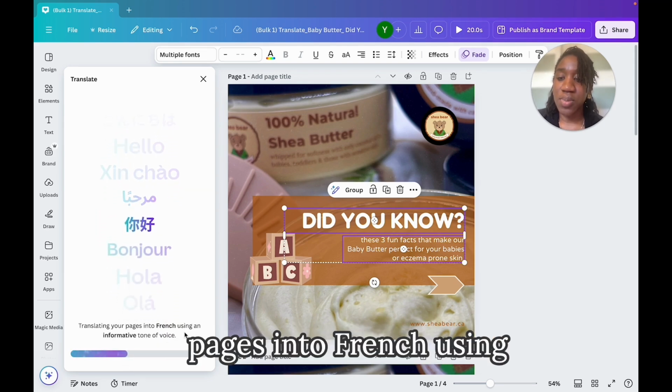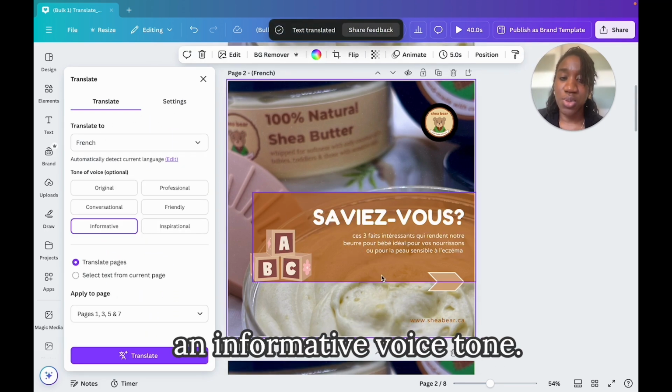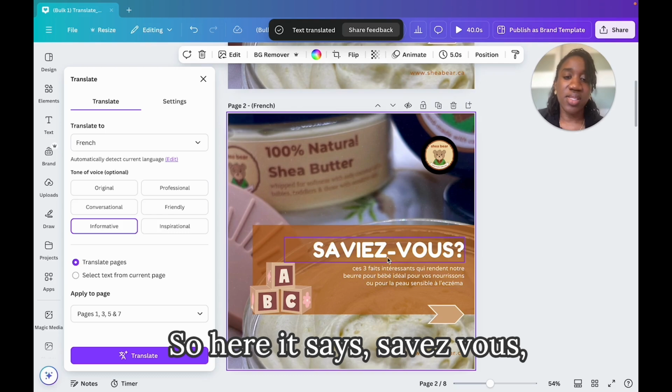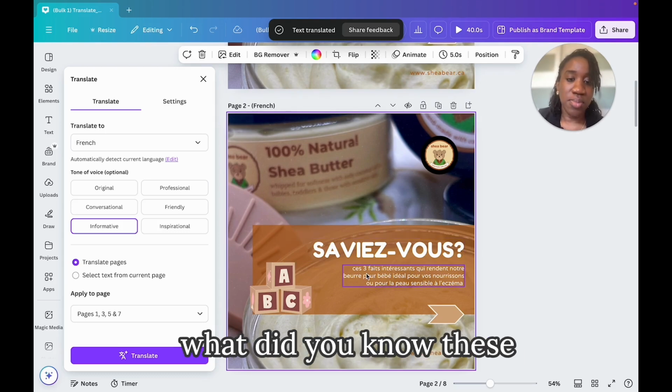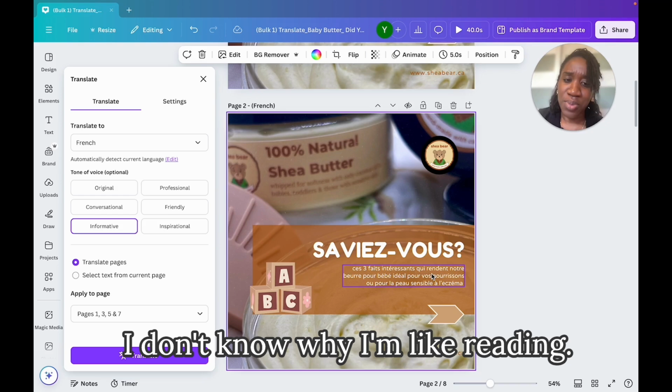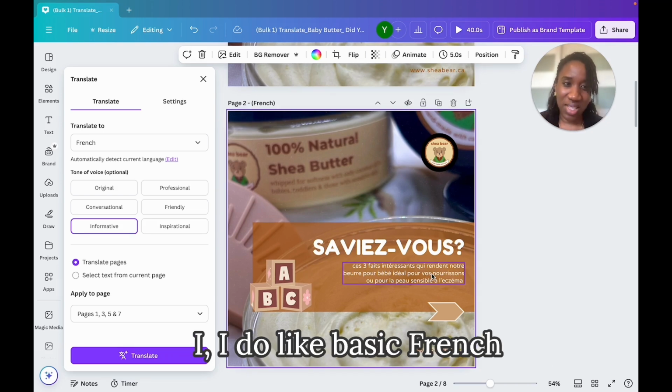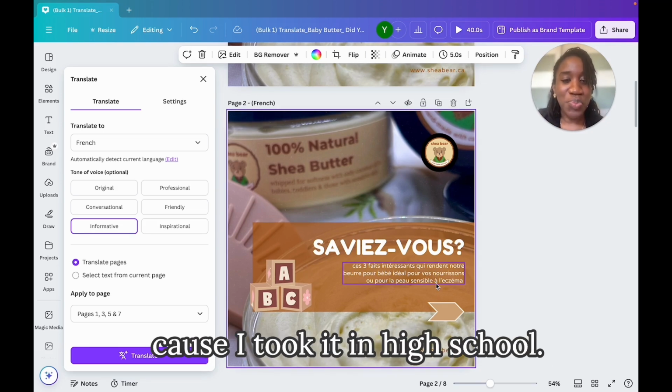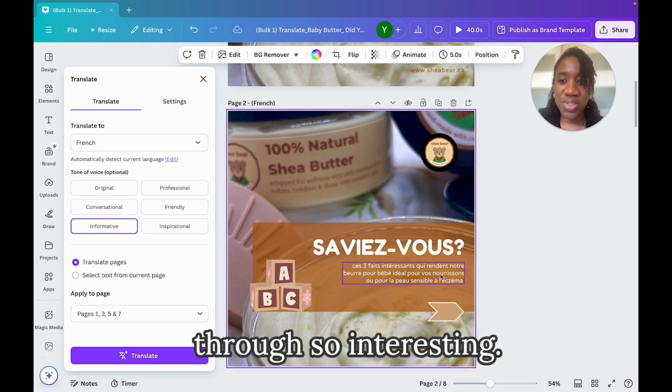So it's translating your pages into French using an informative voice tone. So here it says, "Savez-vous," what did you know? These 3 interesting facts. Yeah, my French isn't great. I don't know why I'm reading. I do know basic French because I took it in high school. I'm just reading through. So interesting.